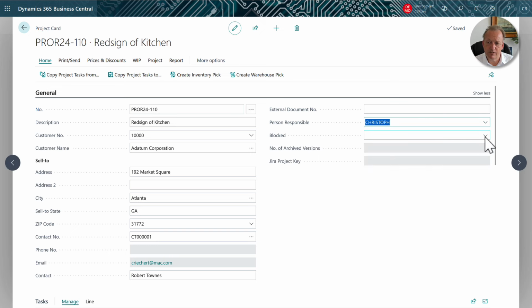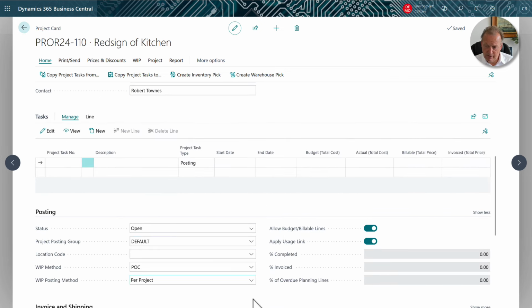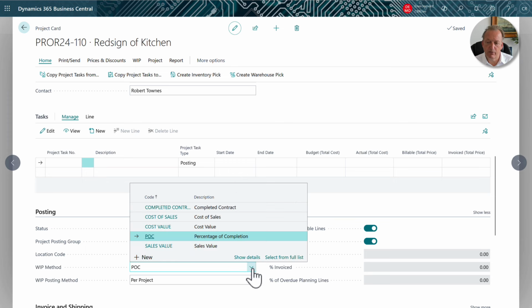I can assign a project manager to my project here. I can put a project temporarily on hold. I can refer to an external document number. If I'm working with a corporation or government agency, I might have a PO number or a contract ID that I'd like to reference. And then I go into the posting details below the line item section here, where I can have various posting defaults and work in progress, or WIP, methods that I'm involved with.